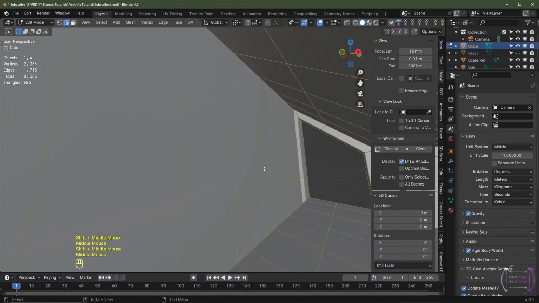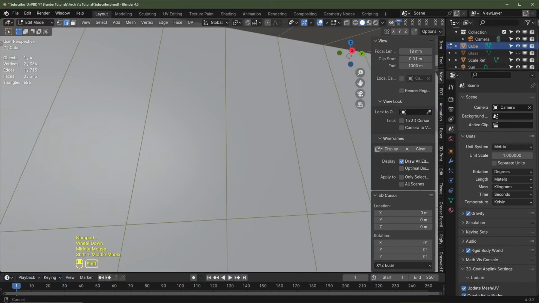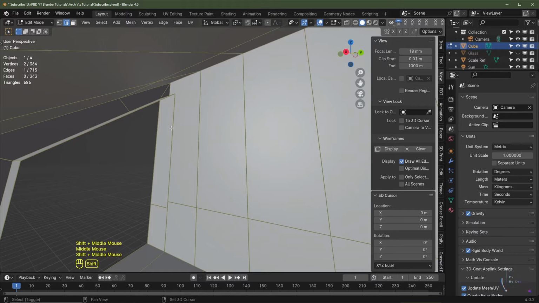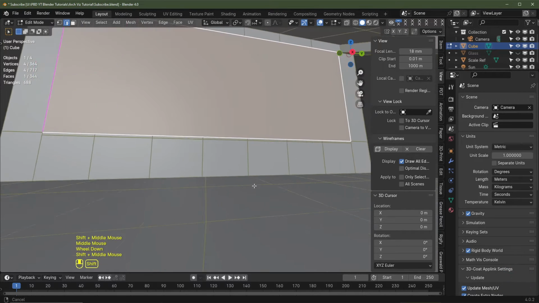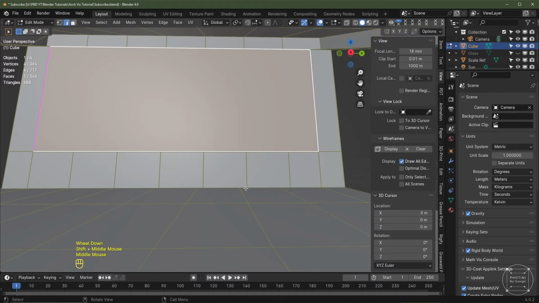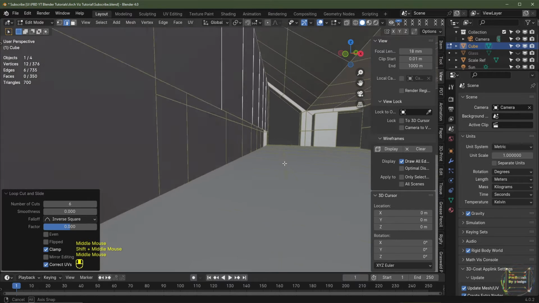So now we need to fill these edges here. I'm going to select this edge here and the opposite edge over here. I'll hit F to fill, and again we're going to have to add the same amount of cuts. So that's 1, 2, 3, 4, 5, 6. Control R and we'll add 6 cuts. Excellent. So now we should be able to join that onto the floor.